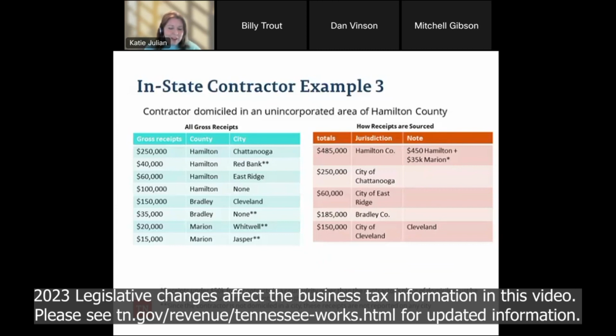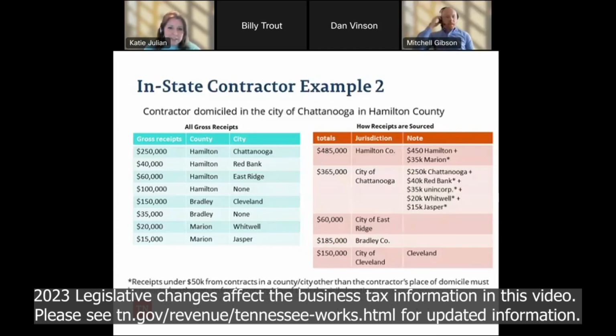Now, the third and final example we have for in-state contractors. Oh, Mitch, you got something to add to this slide here? Okay, sorry. I just wanted to add, we get a lot of taxpayers in the general call center, specifically contractors who have a laundry list of licenses. Maybe they got licenses from previous years where they had a job, and then this current year when they filed, they didn't really have that much gross sales to report for that deemed location.